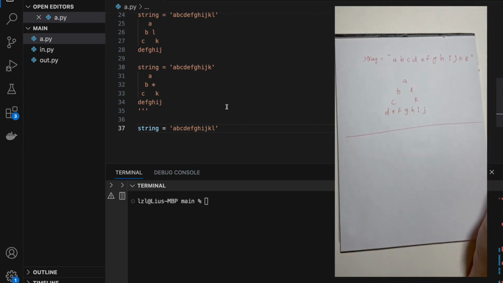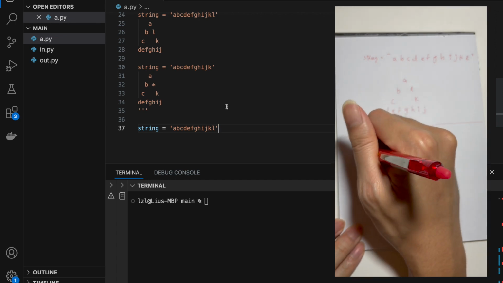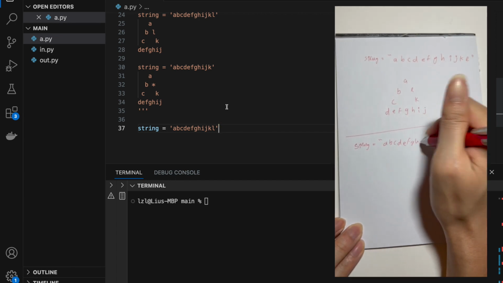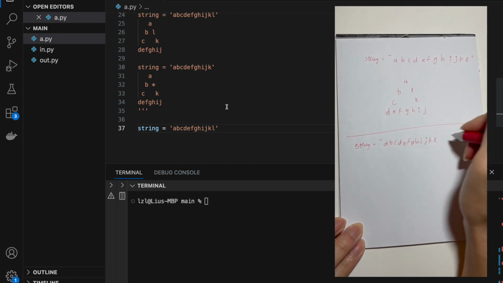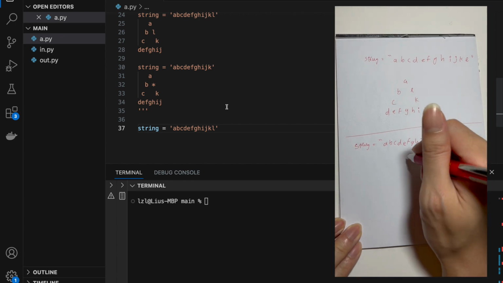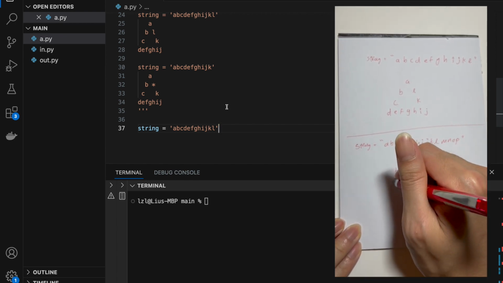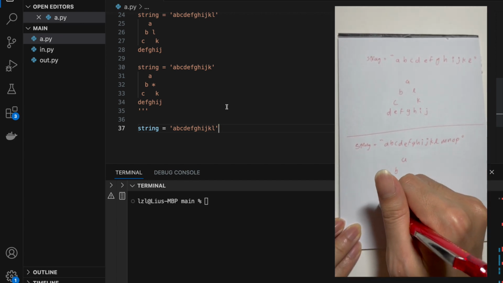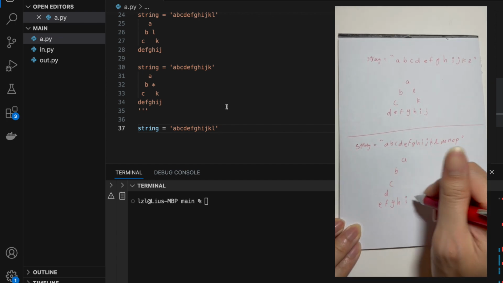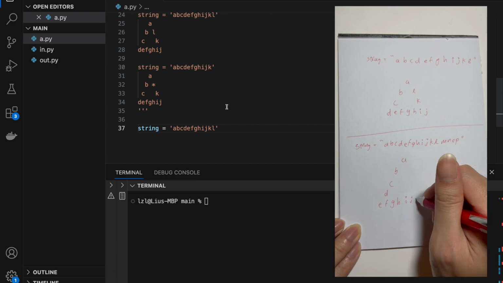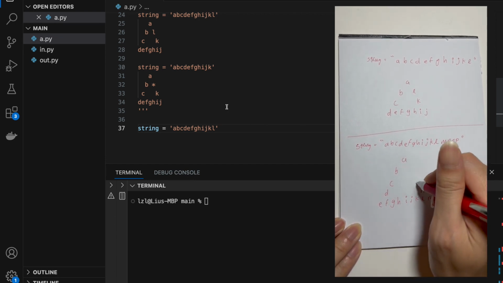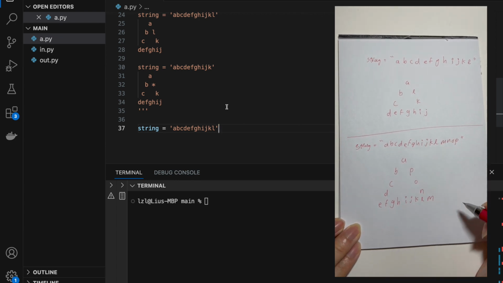So here, using another example, let's say the string is equal to A, B, C, D, E, F, G, H, I, J, K, L, M, N, O, P. And from this string, we are going to get A, B, C, D, E, F, G, H, I. So here, A is on the same level as I. J, K, L, M, N, O, P.